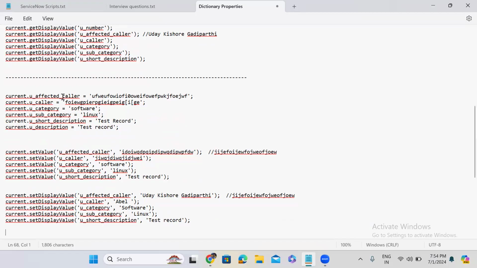So current.setValue, so current.field_name is equal to the value. You are setting a field value. So when you are setting the field value, you have to pass the choice values. Instead of choice values, if you want to pass the display values, you will use current.getDisplayValue. The field name, the display value, you have to pass it here. You're getting my point, guys?